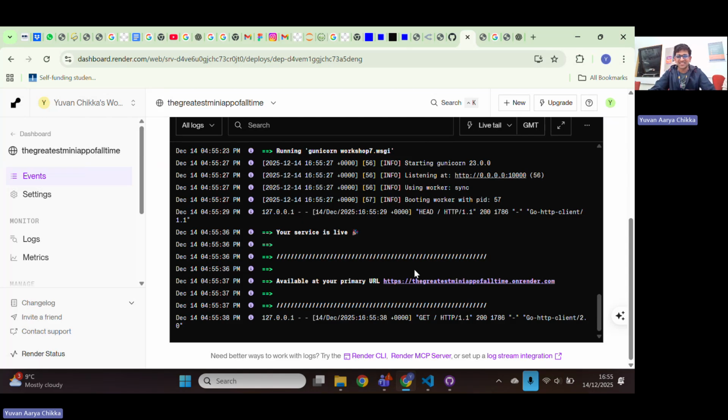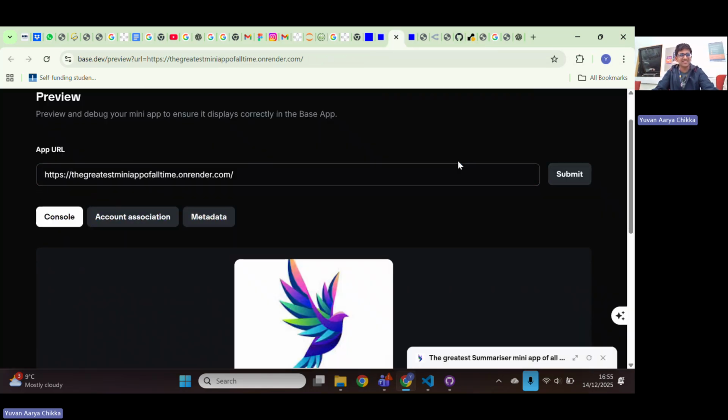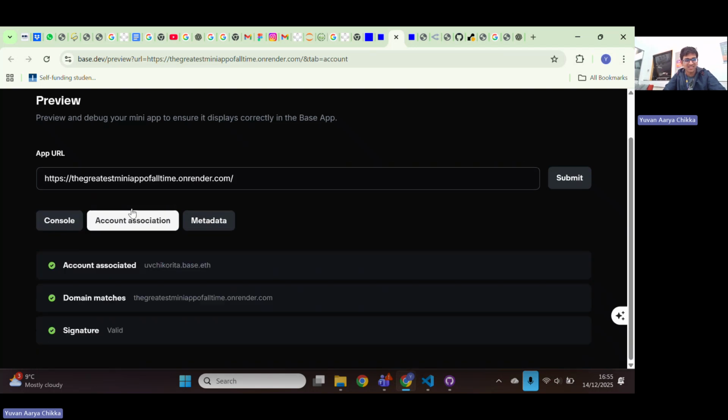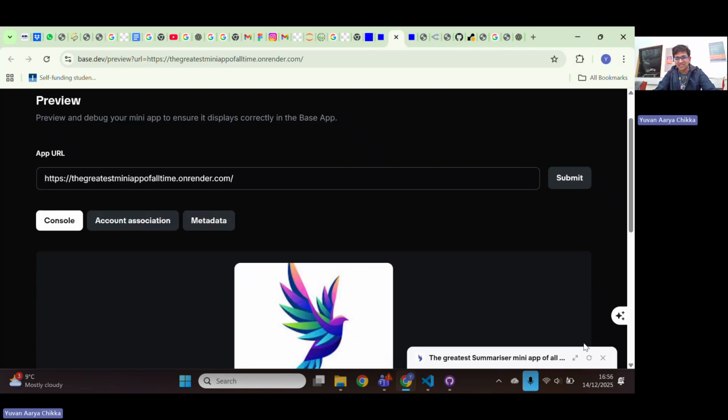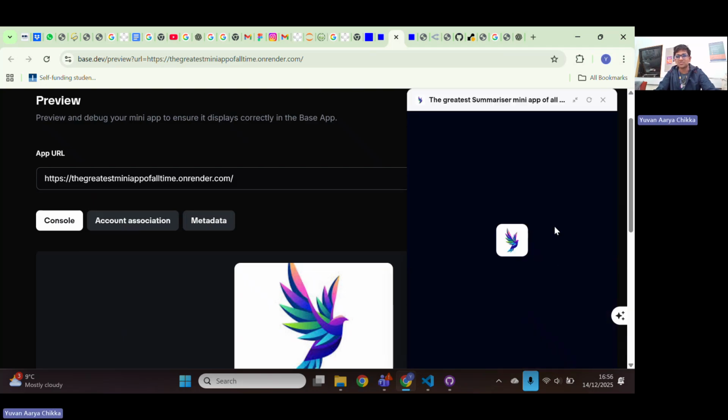Okay, yeah, it's deployed. So now we just have to link it to Base again. So now we just check. Yes, the account association exists. The account's been associated. So if you go to our console, if we extend it, this is what it would look like if it loads.